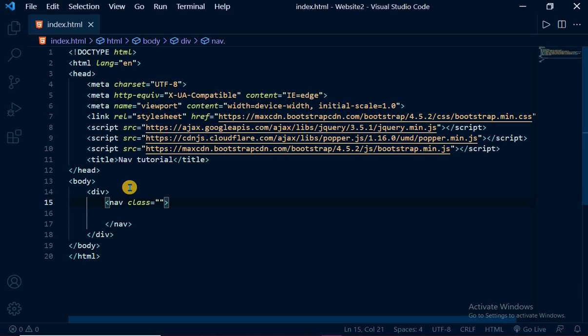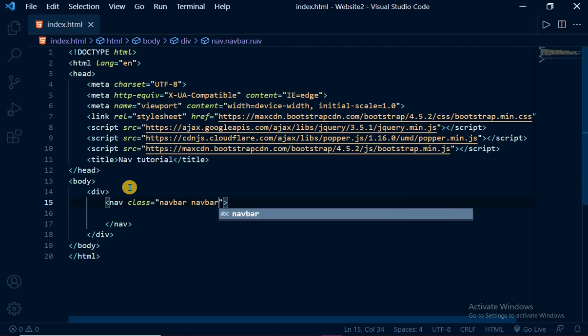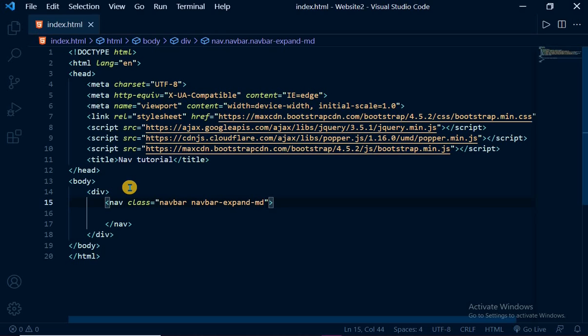So let's create a nav element, and inside this nav element we'll use a predefined class given by Bootstrap, that is navbar, and the second class will be navbar-expand-md. For medium size devices and higher, we'll expand the navbar. How it works, I'll tell you. Don't worry if you don't understand for now. I'll give a background color, let's give success. These are all, guys, predefined classes.